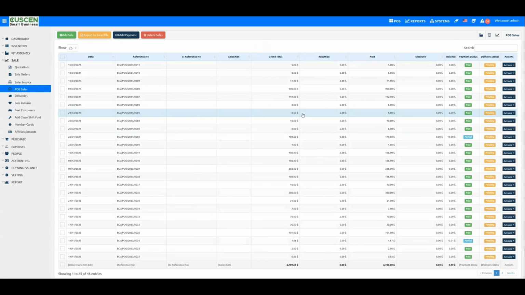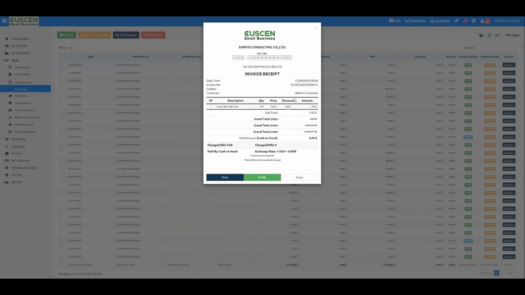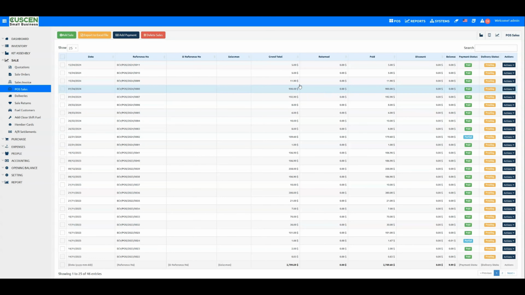Next, we have the POS sales. This is where all your sales transactions are recorded. Every row represents a transaction with details like date, reference number, and total sales amount. We can notice the columns: date for the transaction date, reference number for unique identification, followed by SI reference number, and salesman for tracking sales by personnel.